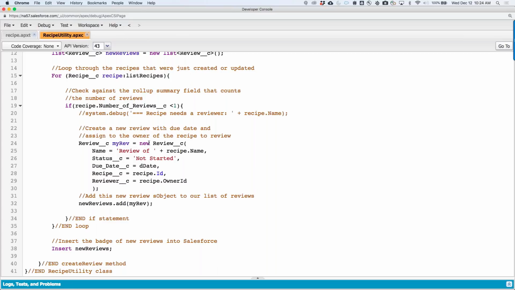We're relating the recipe that's being assessed. So we're tying the review to the recipe that we were just analyzing, and we're setting the reviewer to whoever owns the recipe. We could do all manner of things here, but just to keep it simple, this is what we're doing. On the next line, 32, we're adding a review record to our new reviews list.